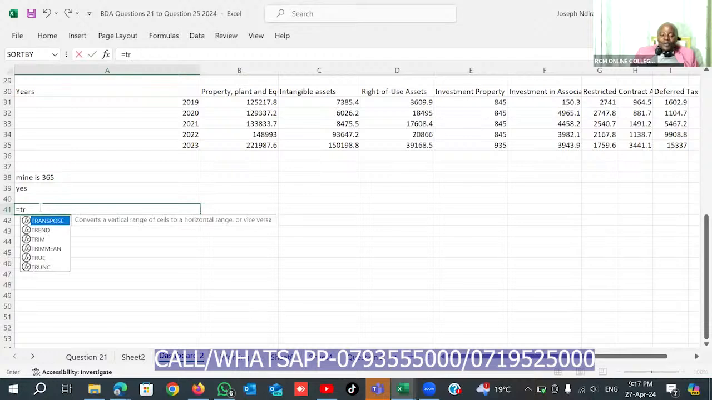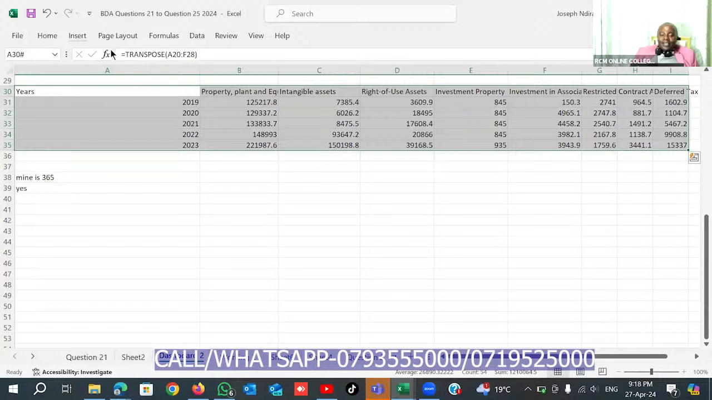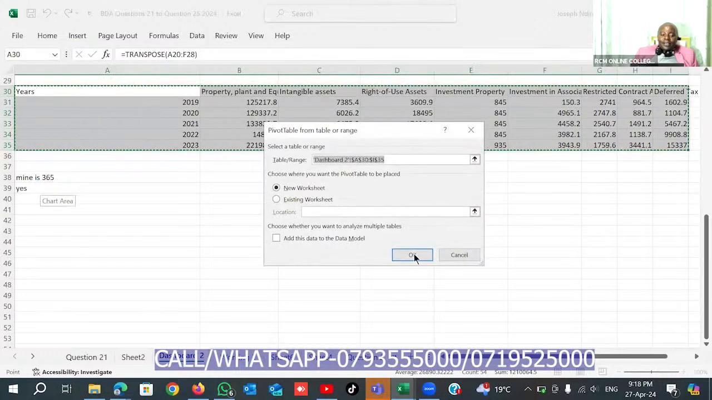Start by highlighting the whole. Okay, already we have transposed. Don't transpose again. Just highlight the entire table. Okay. Insert, pivot, existing. Put it down there, yes. Far away.